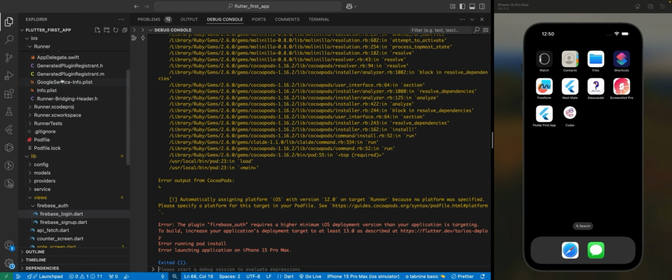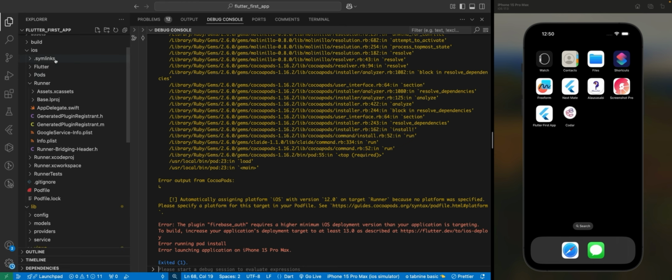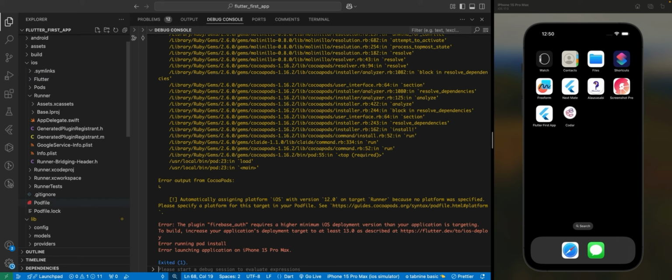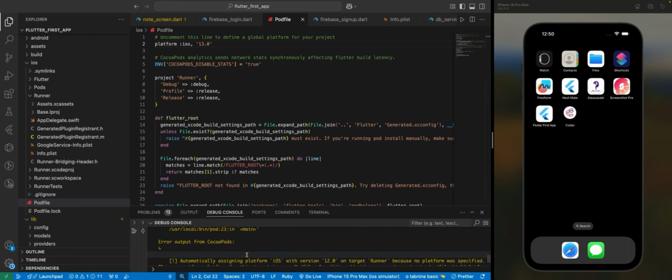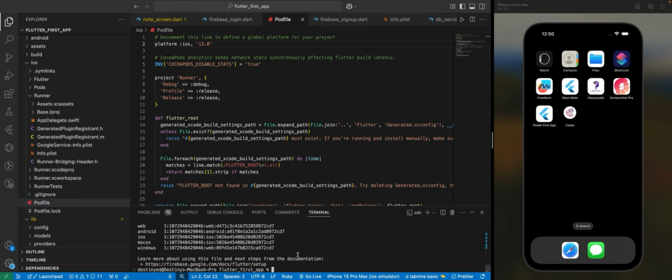So what I'm going to do, I'll go to my Podfile. Most times you won't get this on Android. So I'll go to my Podfile under the iOS directory, and here I'm going to uncomment this. Just remove this comment and you can leave it like this, or I normally use iOS version 13, so stick with that.